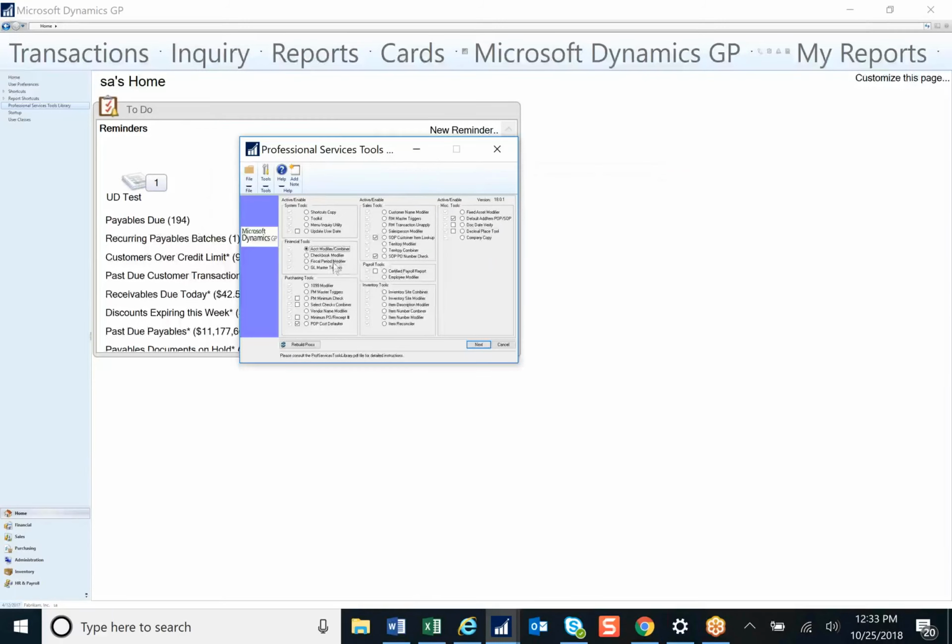I would say the Checkbook Modifier is just if you don't like your checkbook IDs and you want to change your checkbook ID to a new ID. That's what you'd use your Checkbook Modifier for. Your First Fiscal Periods Modifier, I would not recommend you use this without talking to a partner first. It doesn't accomplish as much as it seems to imply.